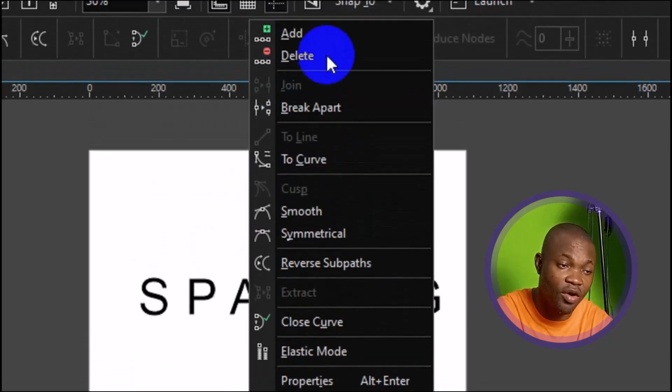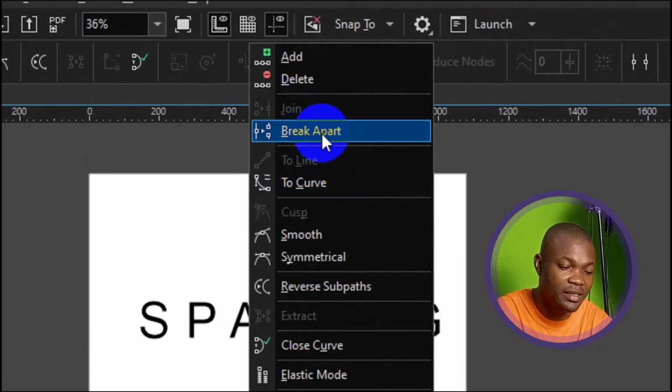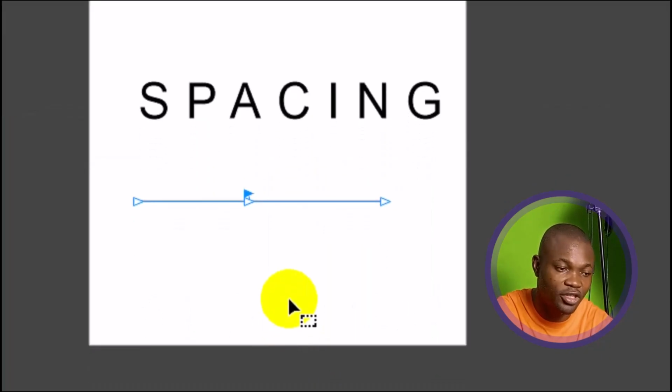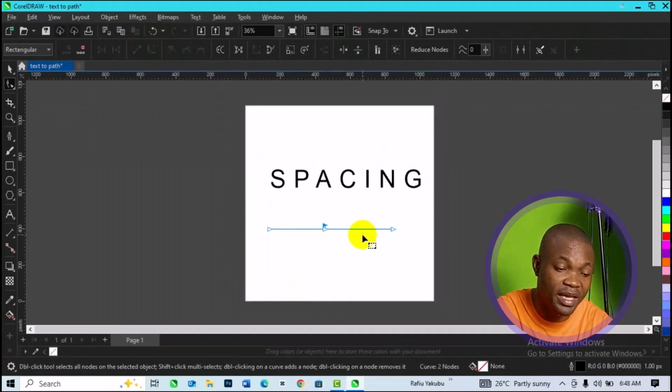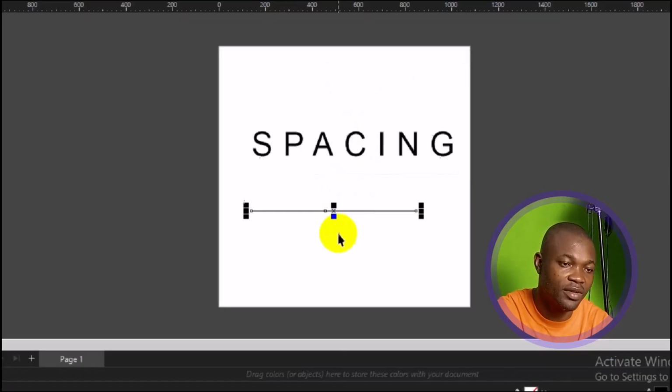You can decide to add to curve or you can decide to break the path. So if I click on break the path, with the help of shape tools, then we are able to break this particular stroke right here. That's been broken into two. Now if I press my space bar right here, we have this particular stroke broken into two. But what we need to do right here, we still need to break them apart so that we can select them one after the other.